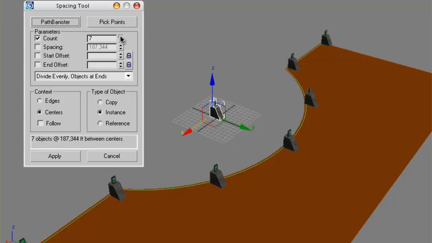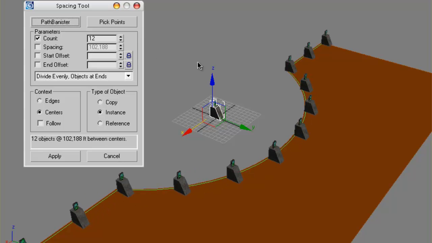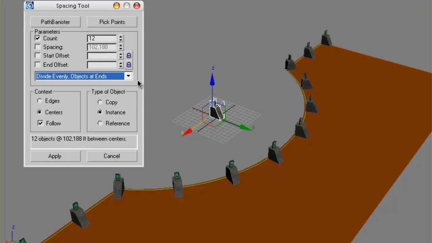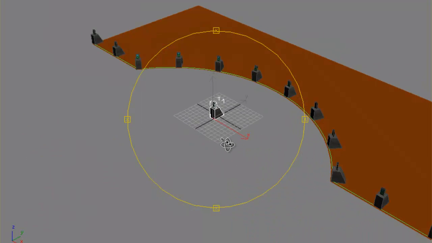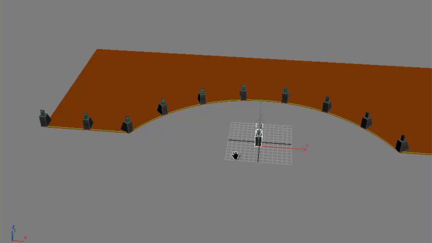Let's just increase that value to 12. I think 12 is a nice value here. And the magic happens if you click follow down here, because this makes the objects orient along the path. Of course there are many other settings, but we'll leave it at this for the moment and click apply and close. And now you have all the post objects nicely distributed along the edge.